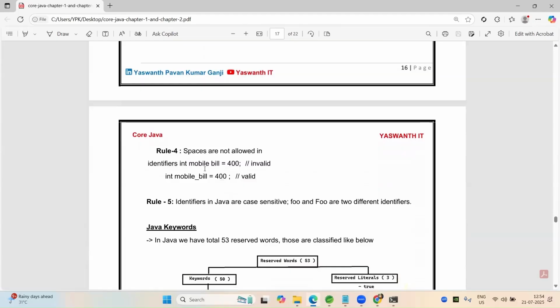And rule number four, spaces are not at all allowed in an identifier. See here, int mobile space bill. It is invalid because it will divide and represent two variable names. That's why it is invalid. Our identifier or variable name must not contain a space.